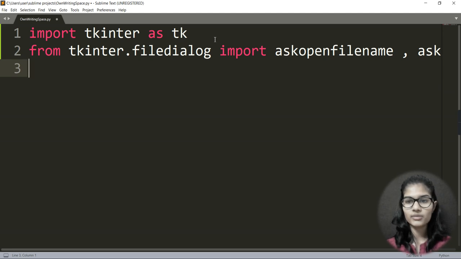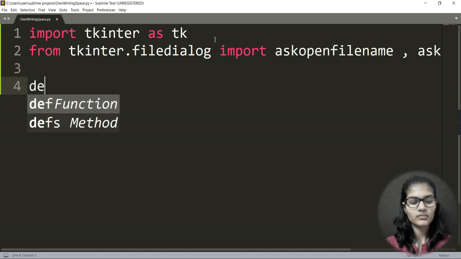As I just mentioned, you can open any file in this GUI which we are making, and you can even save any file. For both of those things, firstly we will be needing askopenfilename. We need to open any file, so for that we have imported this module. And secondly, if you want to save it, for saving we imported asksaveasfilename, right?